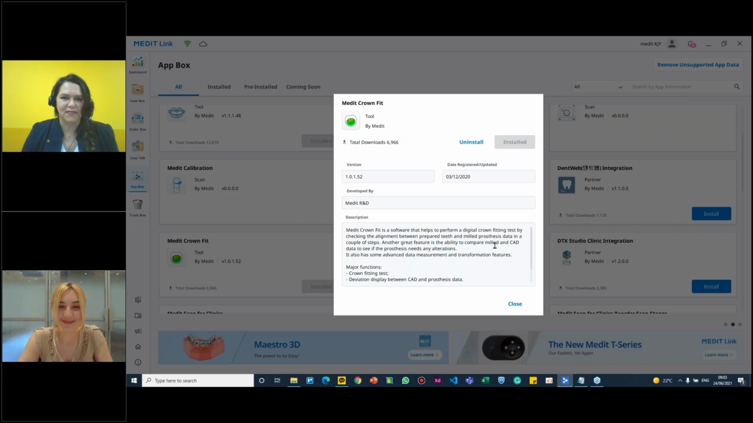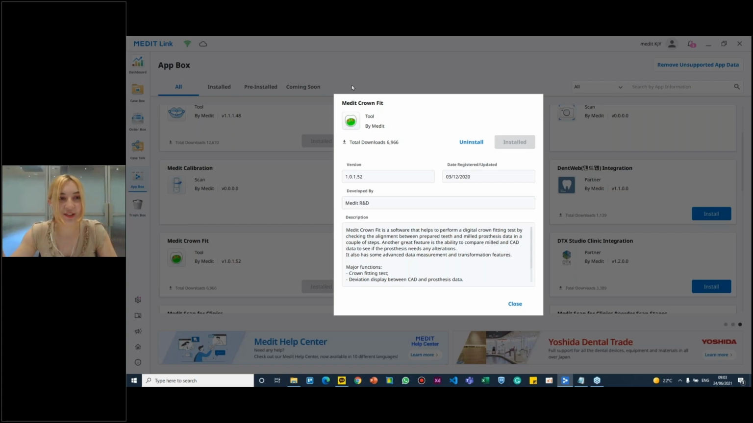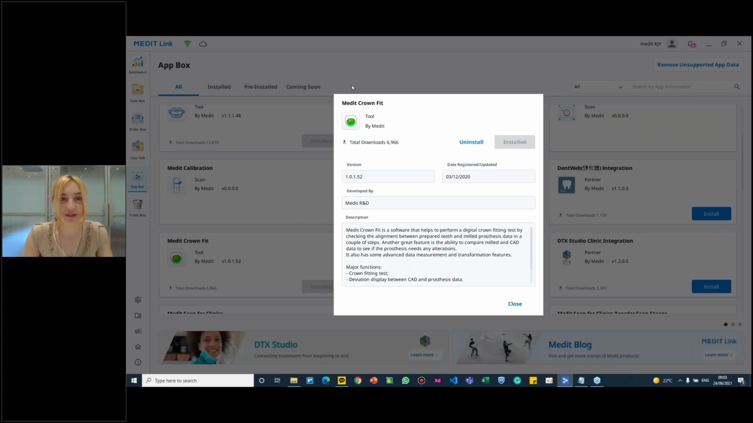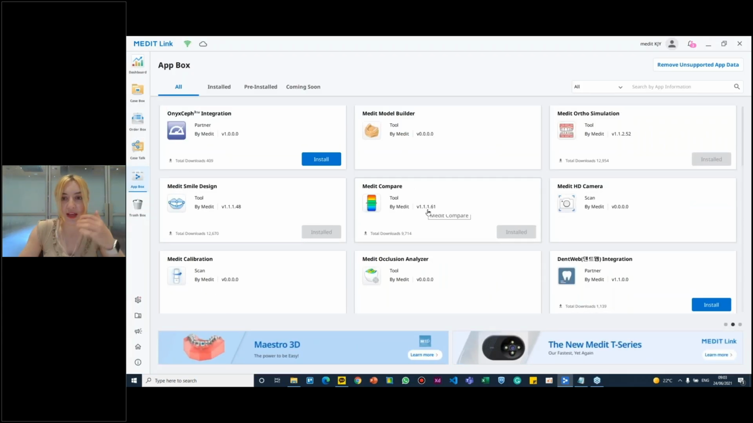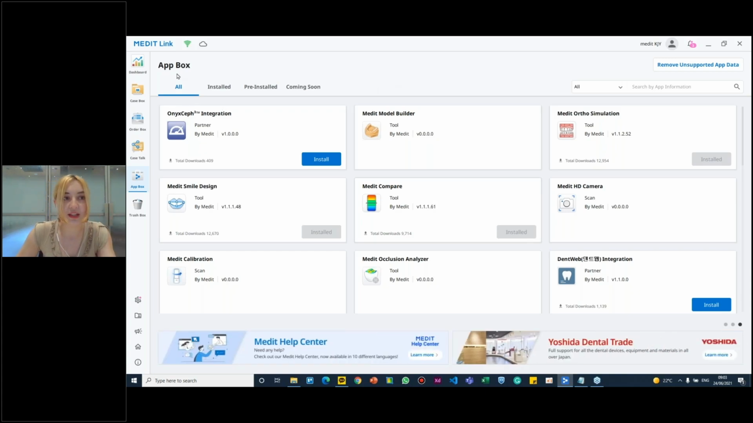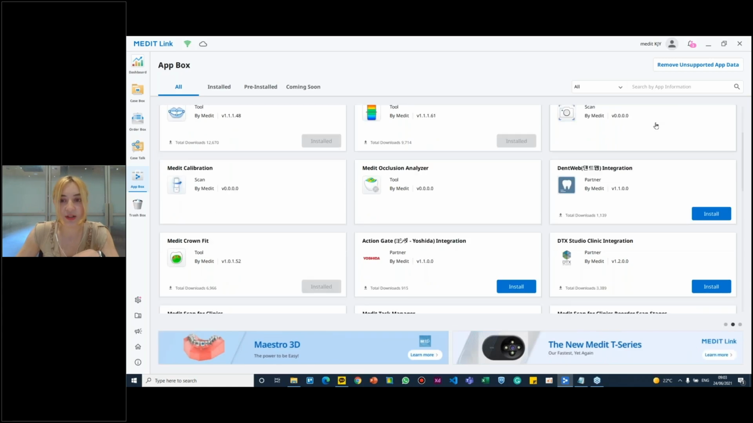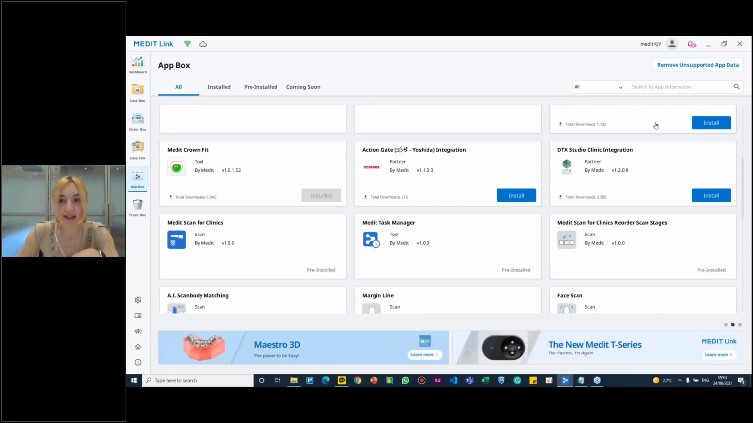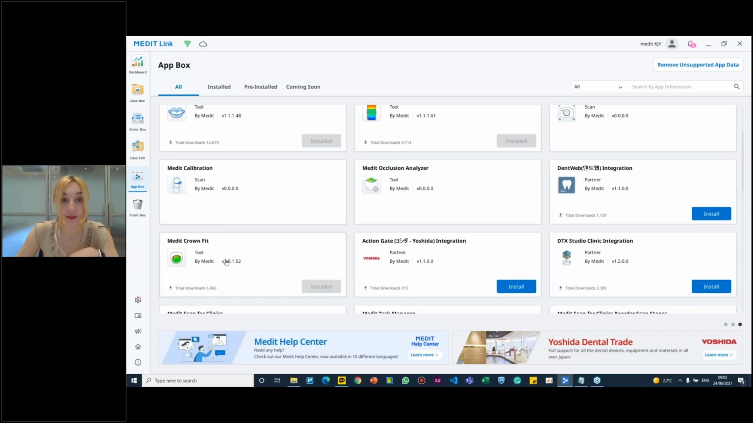So thanks again. Yeah, so let's get started. So as you see from the screen, today, as Emily has mentioned, we're talking about Medit Crown Fit, and as usual, all those apps that we create to expand your workflow are always here in the Medit Link app box. So everything is here. You can see all the updates, and you can see what those programs do. We talked about Medit Ortho Simulation. We talked about Medit Smile Design here, and today we're talking about Medit Crown Fit.